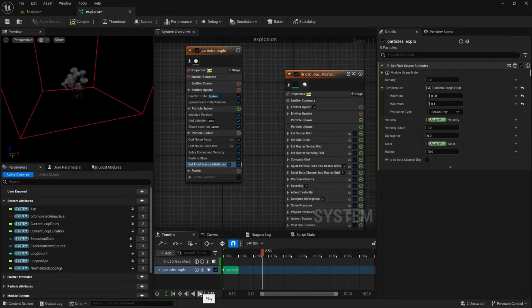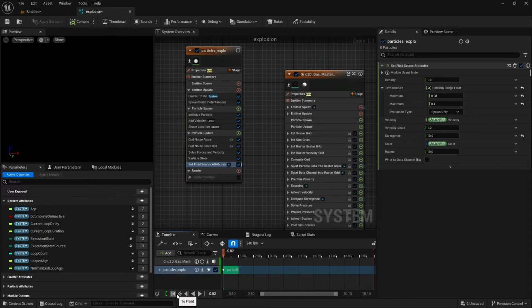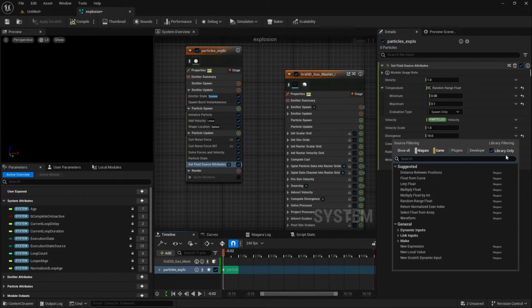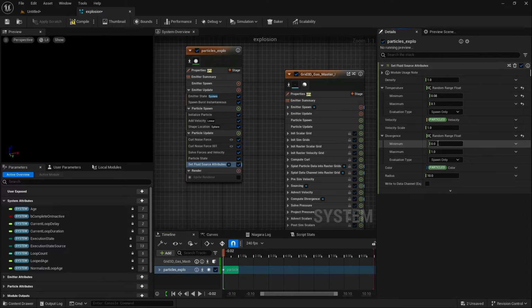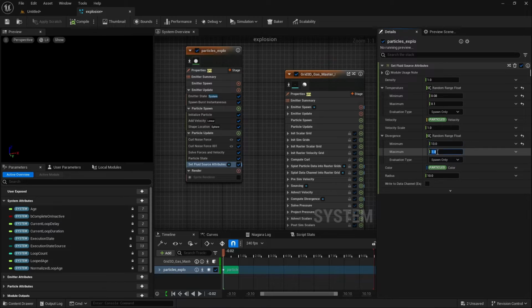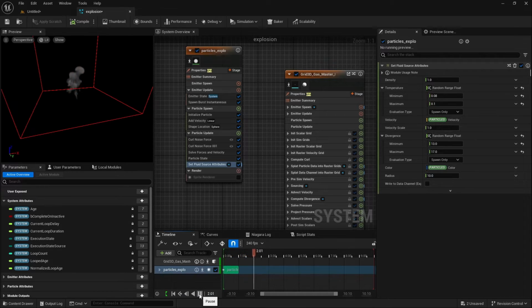Okay, now as I told you, to get an explosion you need to play with the divergence value. So let's start with a value of 10 here, and if I play, you will see we are getting some big plumes. We can increase this also. So let's go here to divergence. We are going to randomize this also, and take it to, let's say, 13 to 15, or 16 or 17. As per your reference, you can go here. So this is looking nice.